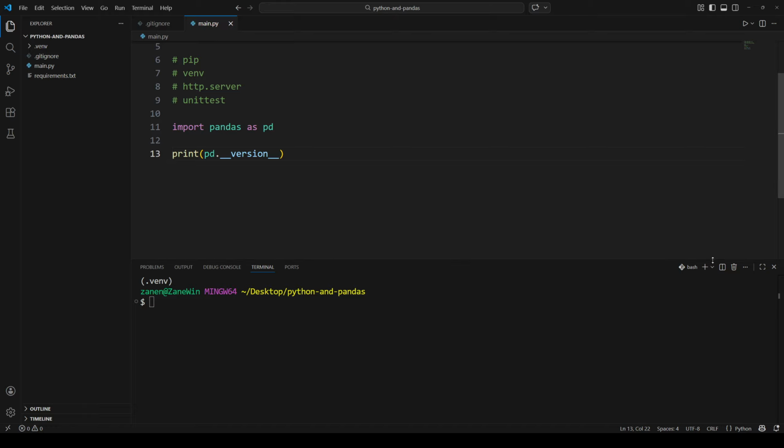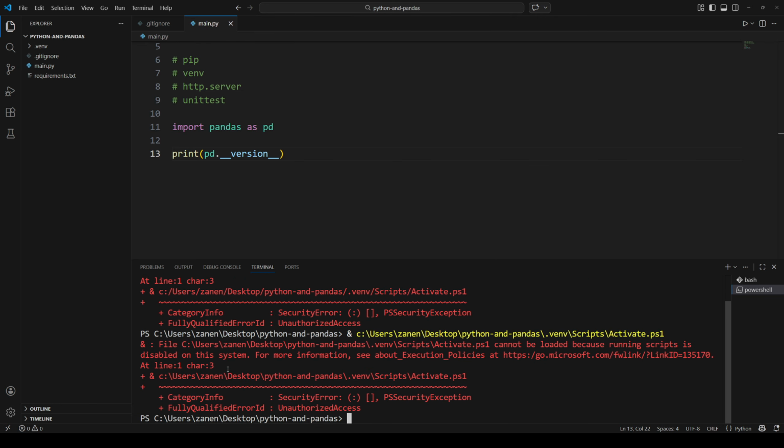So, for example, if I now open a terminal here in PowerShell, we're going to get a lot of errors. And if we look at them, it says, cannot be loaded, this script activate.ps1, because running scripts is disabled on the system. So we need to activate it. And there's a link here to how to do it.